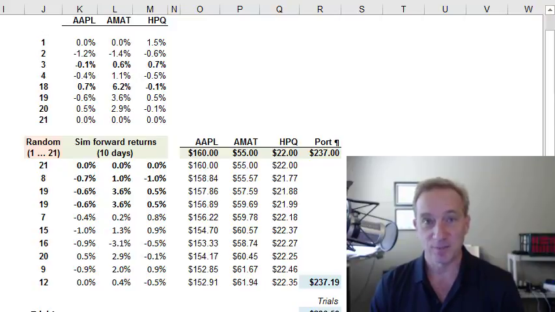What is bootstrap historical simulation? It's not a form of torture. It's really one of my favorite approaches to measuring risk.